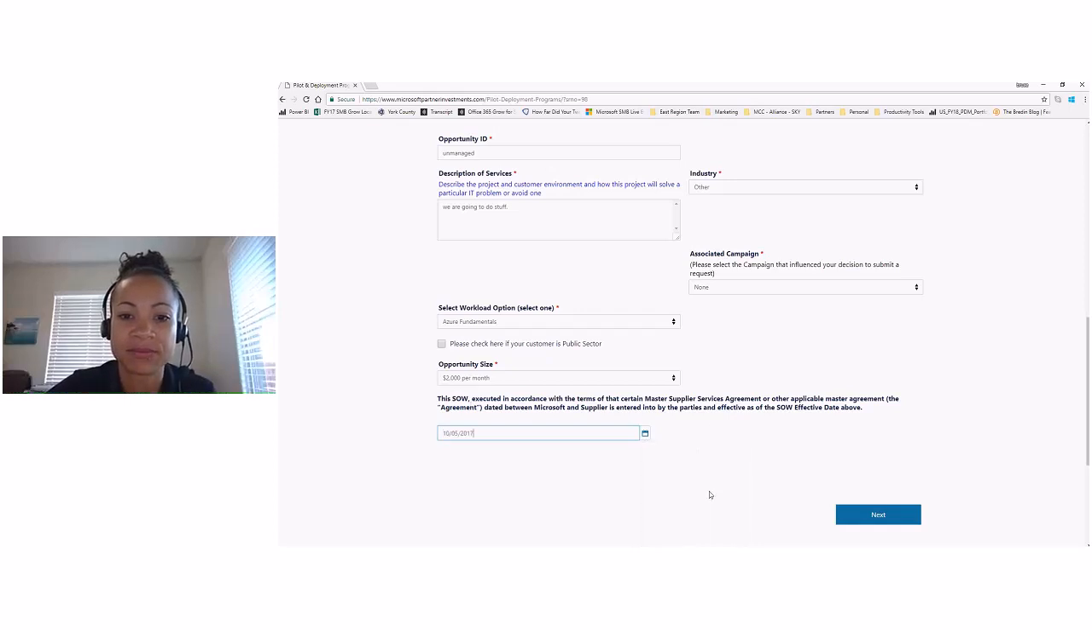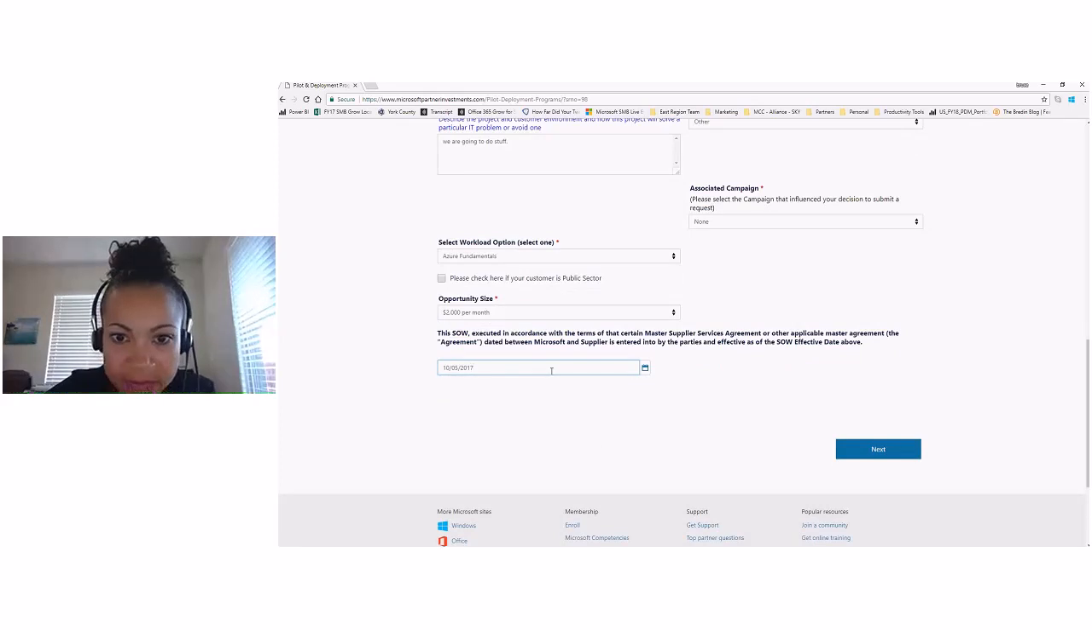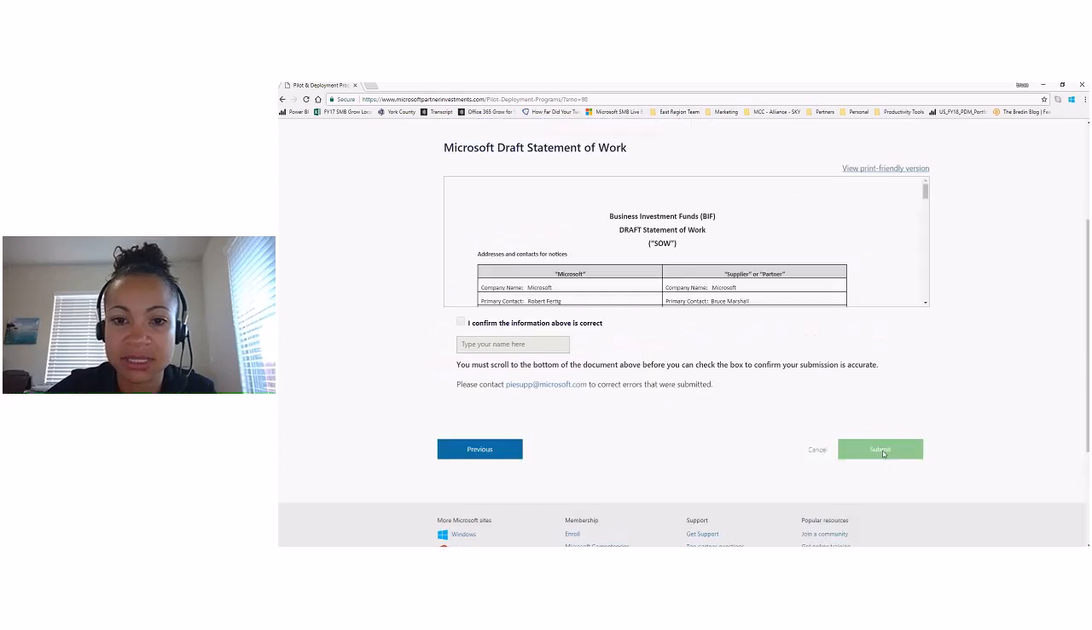Okay. Next. And the master supplier agreement should be a not required field. If you have one, then great, but likely not. So you can just go ahead and move to the next.